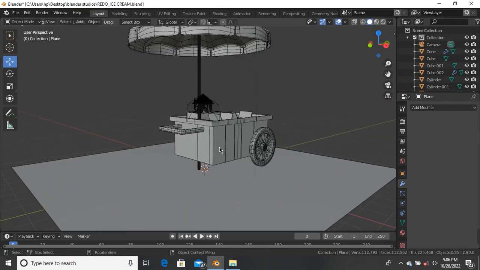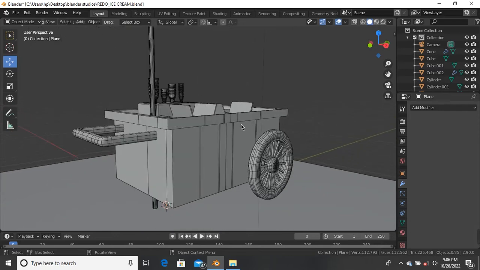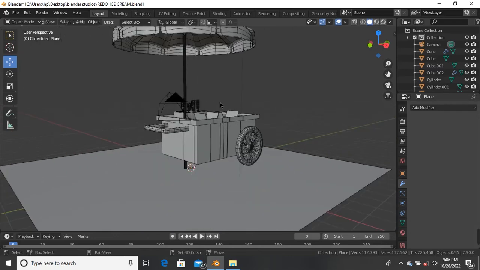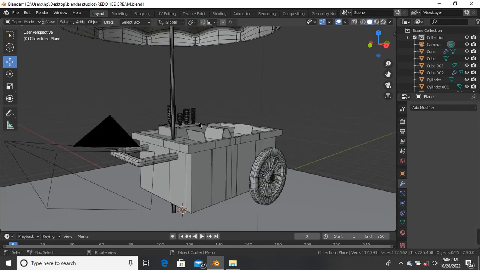So in the next tutorial, we'll be doing texturing. We'll be adding textures, we'll do UV mapping, and we'll add some shading to our ice cream wheel carts.